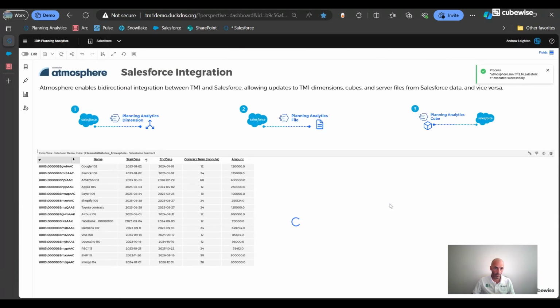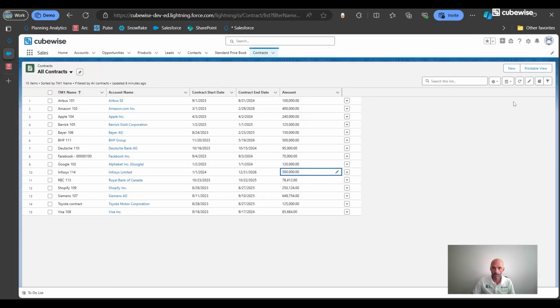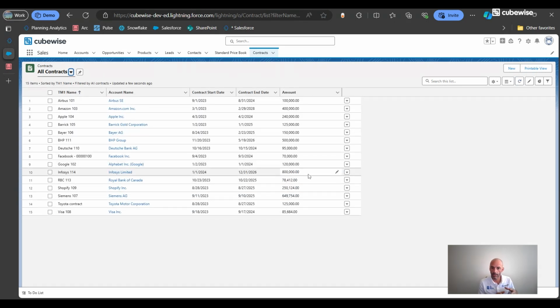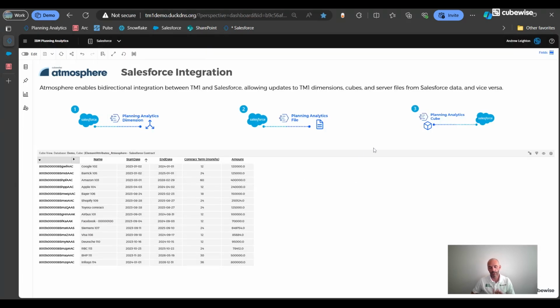So if I jump back over to Salesforce and I refresh this screen, we can see that now our contract has been updated in Salesforce as well. So you can take data from Planning Analytics and update the other direction. All right, so that was our quick example of integrating Salesforce with IBM Planning Analytics to a dimension, cube, and file, and from Planning Analytics back to Salesforce.